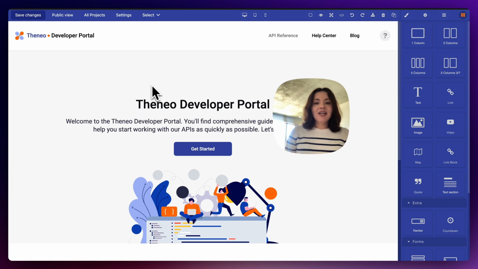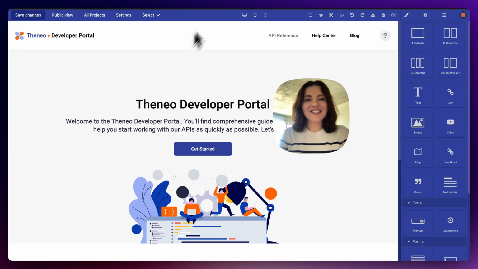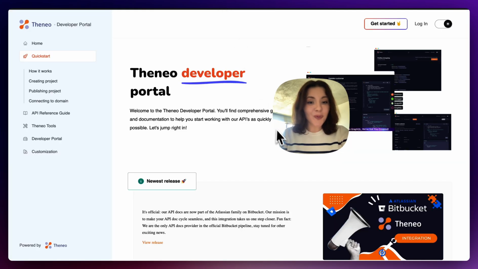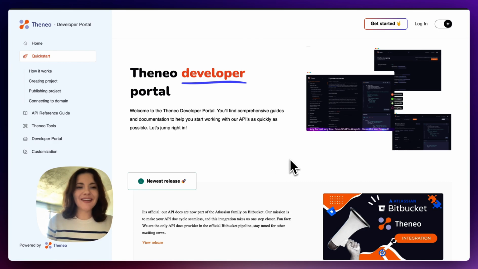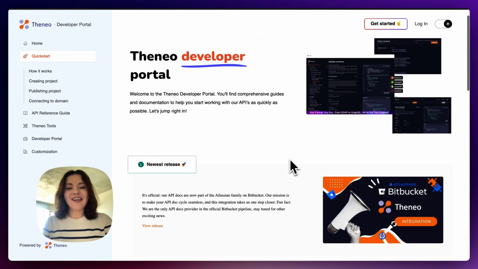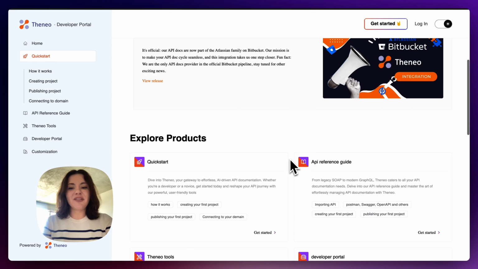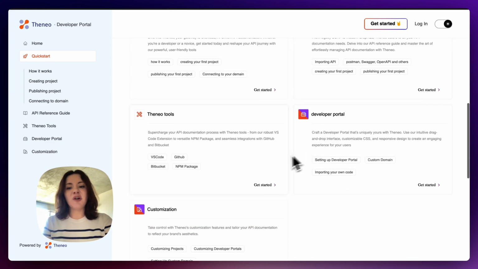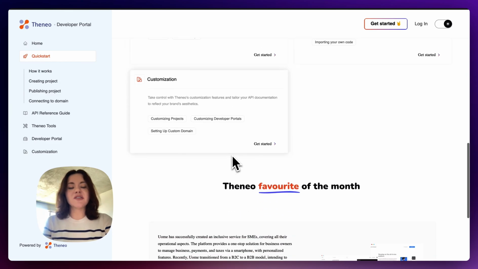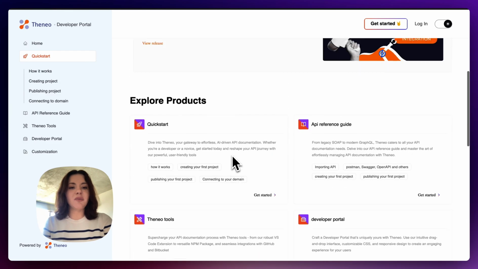So to showcase some of my favorite examples, I would love to start with our own developer portal. This developer portal was built in Theneo and is for our own purposes as well. It's for you guys to see everything that is possible in Theneo, so you can explore the product, the API reference guide, developer portal, tools, customization, and a few other things as well.